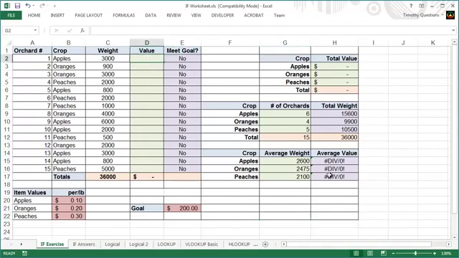so that we can start over. Now again, if you just have a few items like we do here, you could easily manually type in each one of the formulas. I could type equals C2 times and then look up the value of an apple crop down here, which is in B20, and hit enter, and I would get the value.